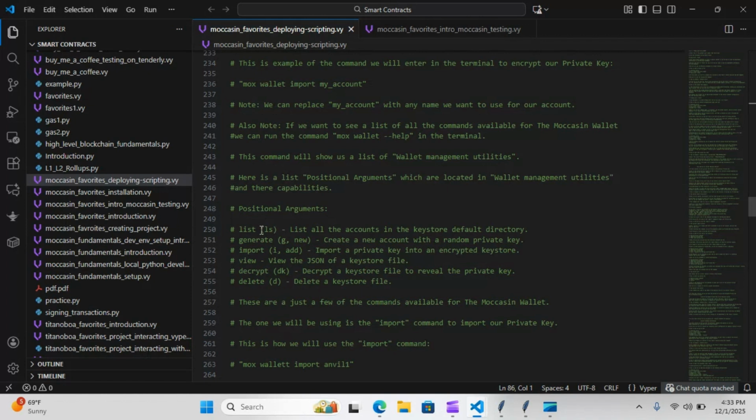We have list, which can be written as ls. We have generate, which can be written as g or new. We have import, which can be written as i or add. We have decrypt, which can be written as dk. And we have delete, which can be written as d. And I'm not going to read all of their descriptions. They're pretty short there. You can read over them as I'm sitting here on the page.